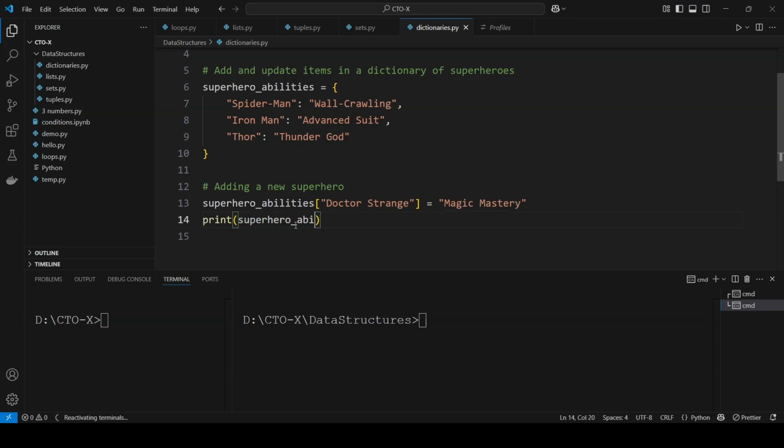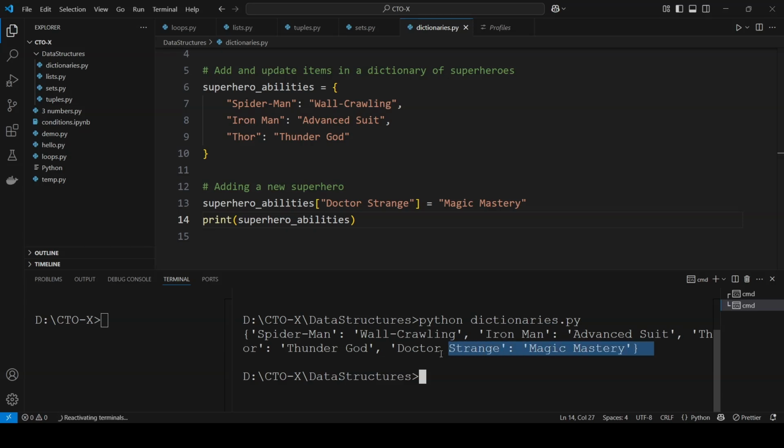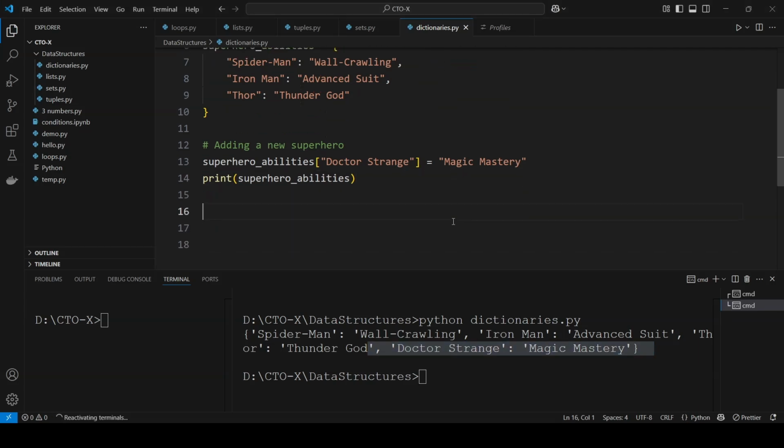Here, we add Doctor Strange with the power of magic mastery to our dictionary. But what if a superhero evolves and gains a new ability? Instead of adding a new entry, we can update an existing superhero's power using the update method.